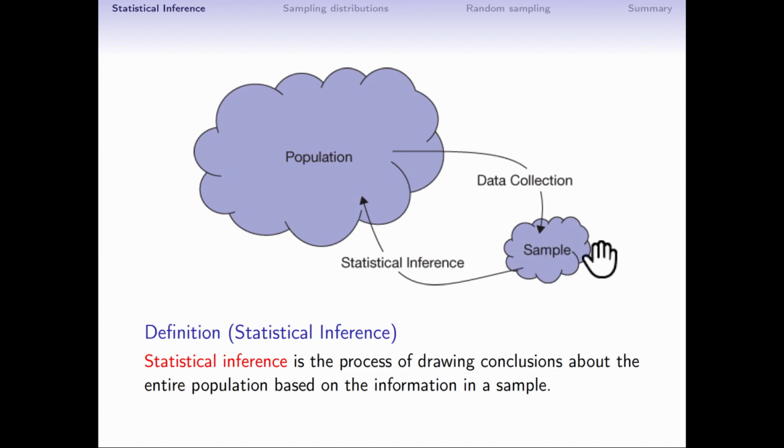We do some data collection. We can compute that quantity within the sample and then impute that quantity to the entire population. This is a process that's called statistical inference. So statistical inference is the process of drawing conclusions about the entire population based on information within a sample.